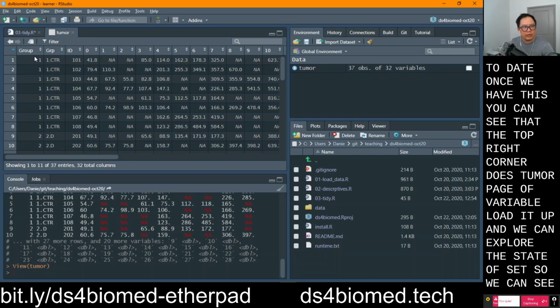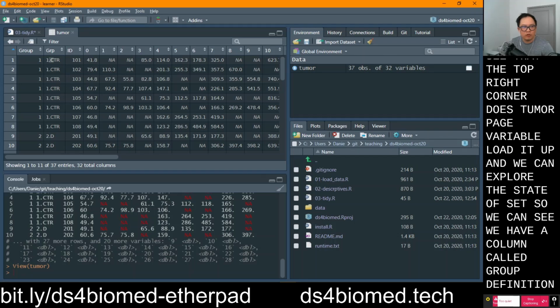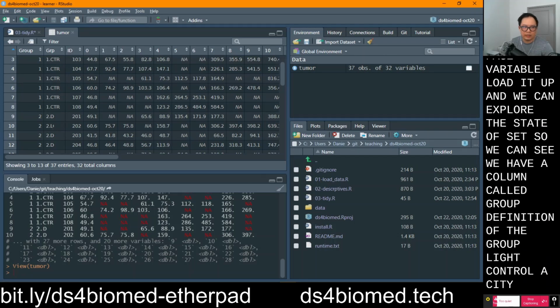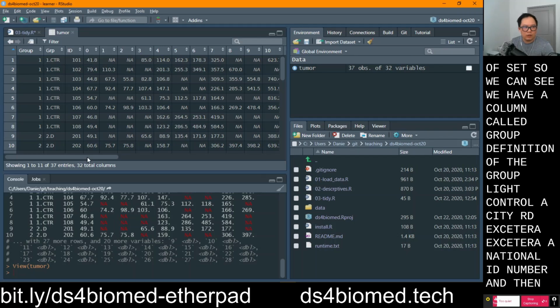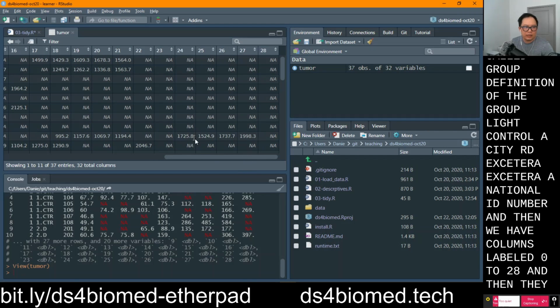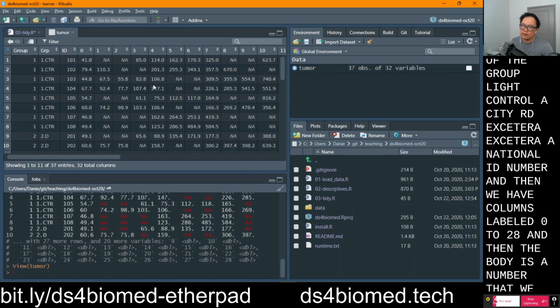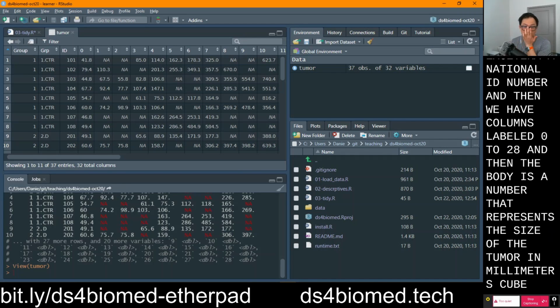So we can see we have a column called group, a definition of the group like control, CTR, D, etc., and an actual ID number. And then we have columns labeled 0 to 28, and the body is a number that represents the size of the tumor in millimeters cubed, right?